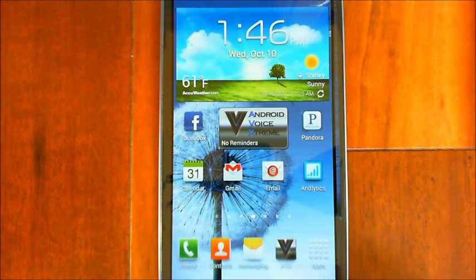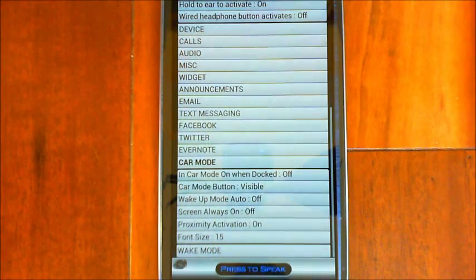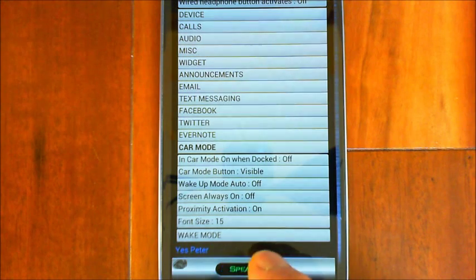Anyway, I wanted to show you, and I'll probably end up rambling on a little bit because there are so many different things to this. I'll show you here the quickest way, once you're in the application, to get into car mode.